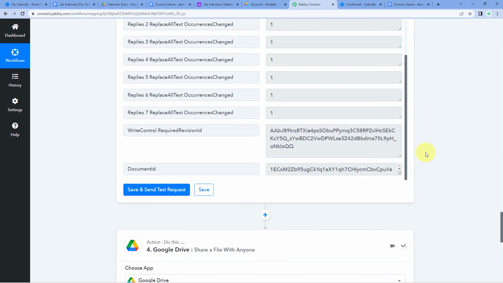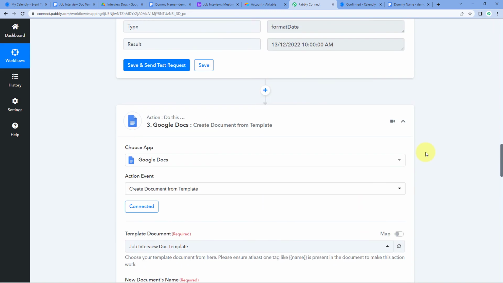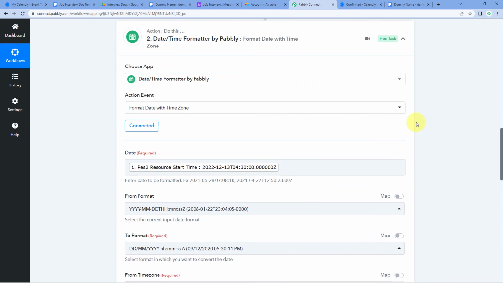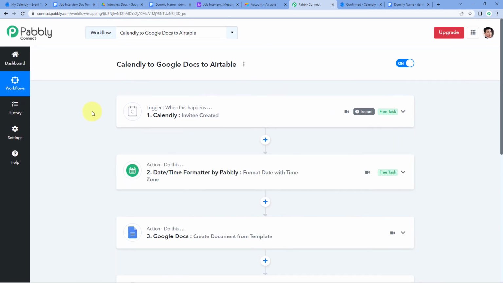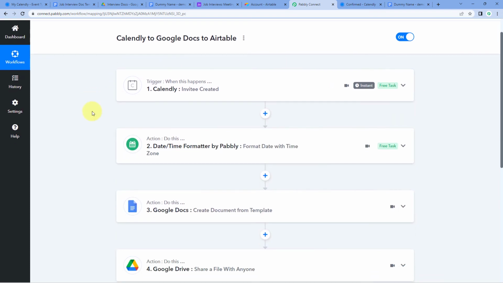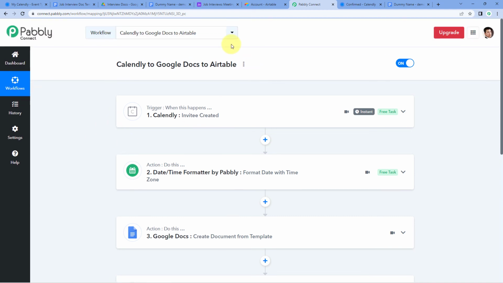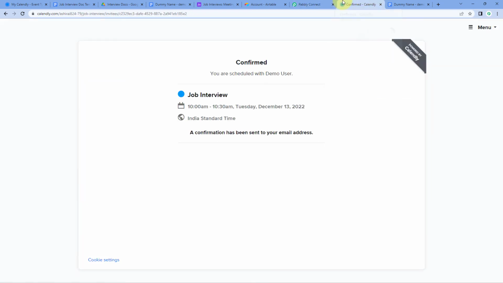Now guys, we have successfully created this automation workflow, and using this automation now, whenever we are going to receive a new appointment in our Calendly account, automatically using the details the user has entered while scheduling the appointment, we are going to create a meeting document and we are going to add all of those details, all of that data into our Airtable database. So guys, after setting up this automation, let's test this automation once in real time.